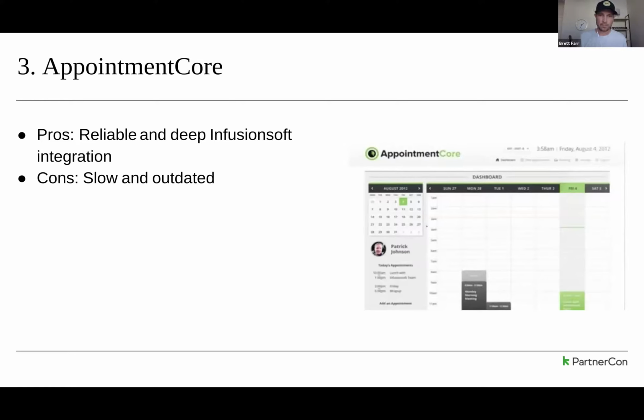Number 3 is Appointment Core. The pros, I would say, with Appointment Core is that it's reliable and has a deep Infusionsoft integration. So it just works. It's not necessarily fancy, though there are some cool things it can do. The cons: the design for the end user trying to schedule is a little slow and outdated. It's not my favorite interface, but it just works. In fact, I've used it for many years.